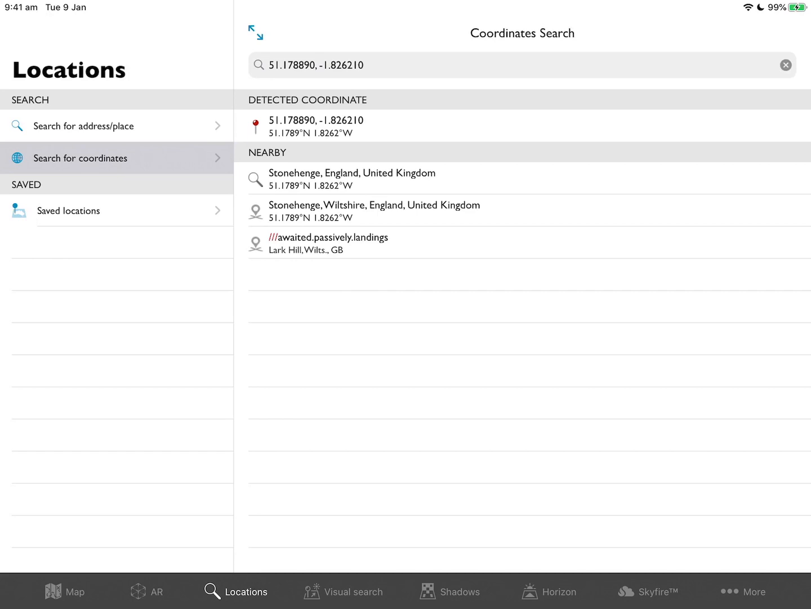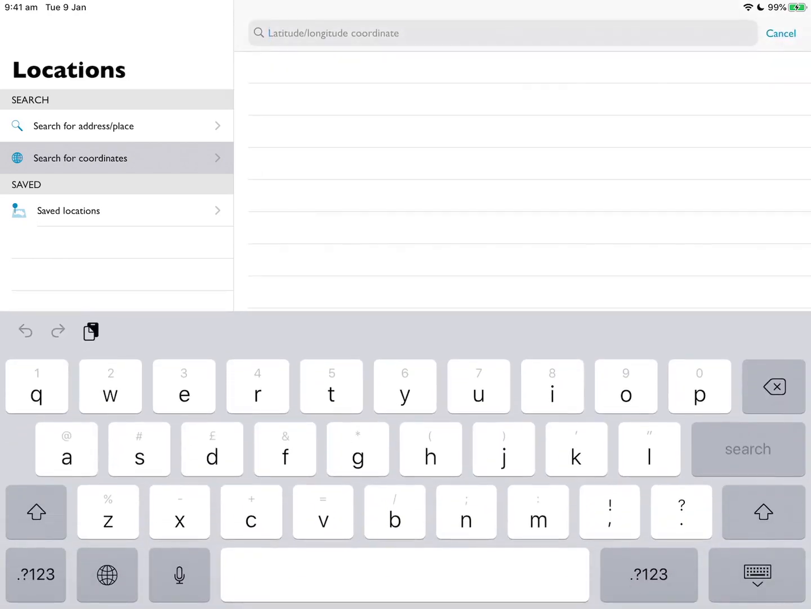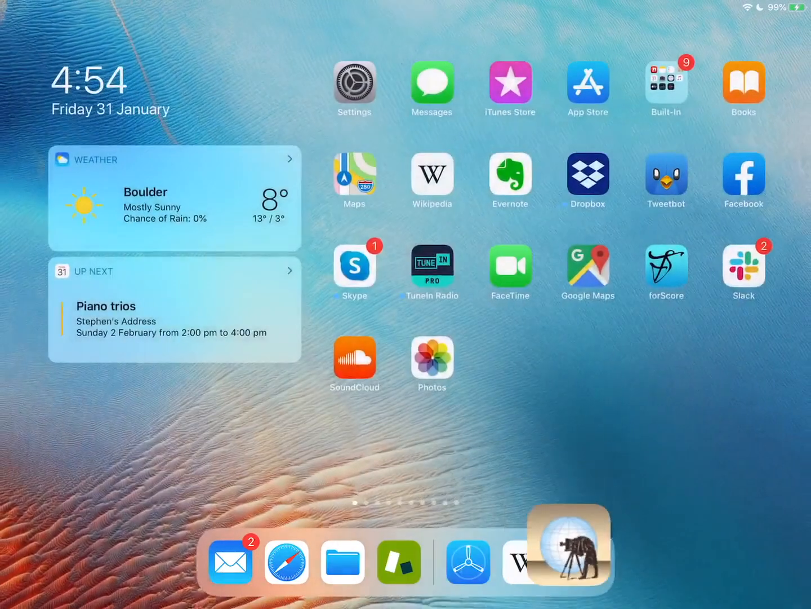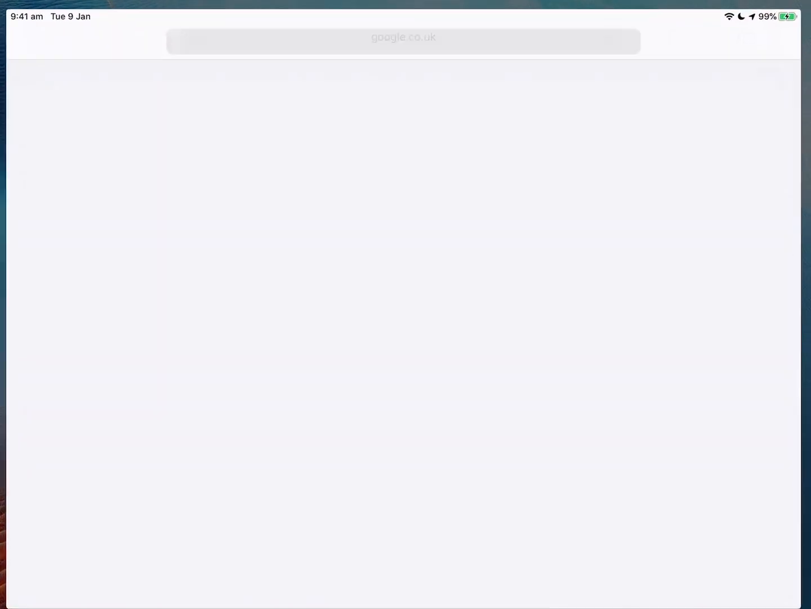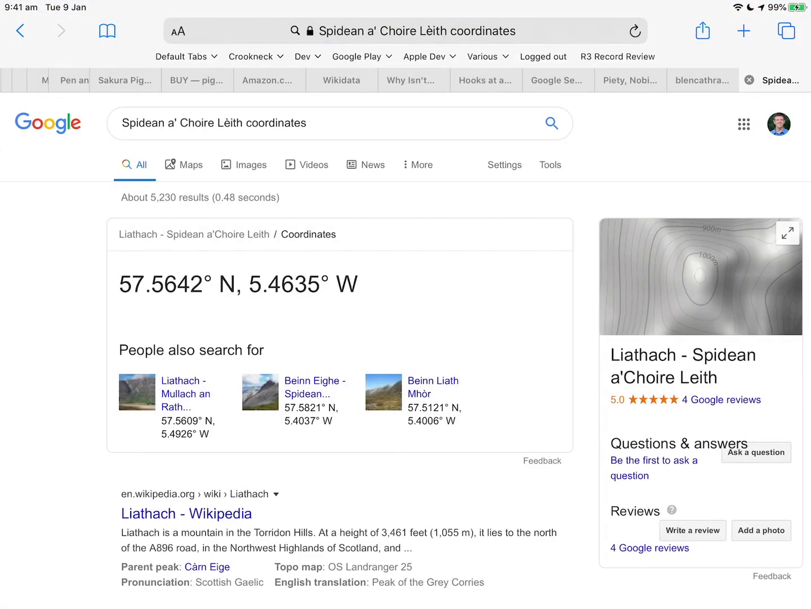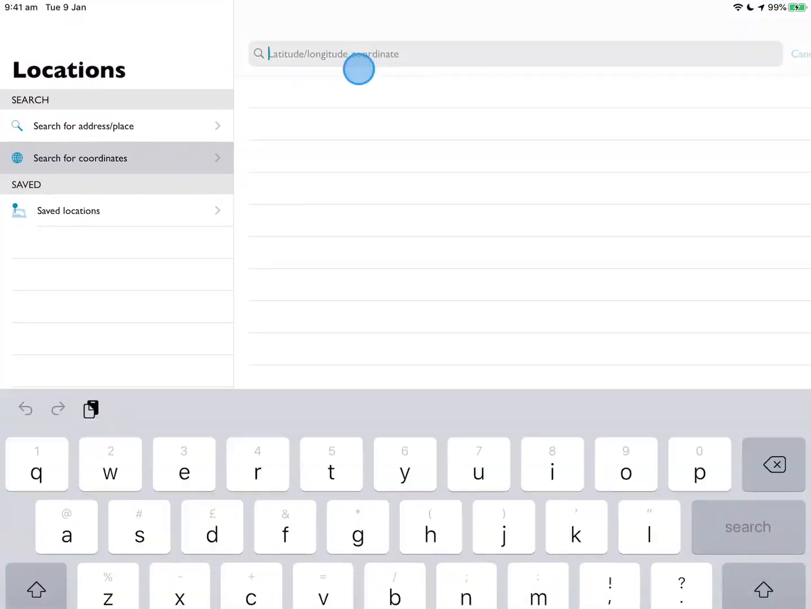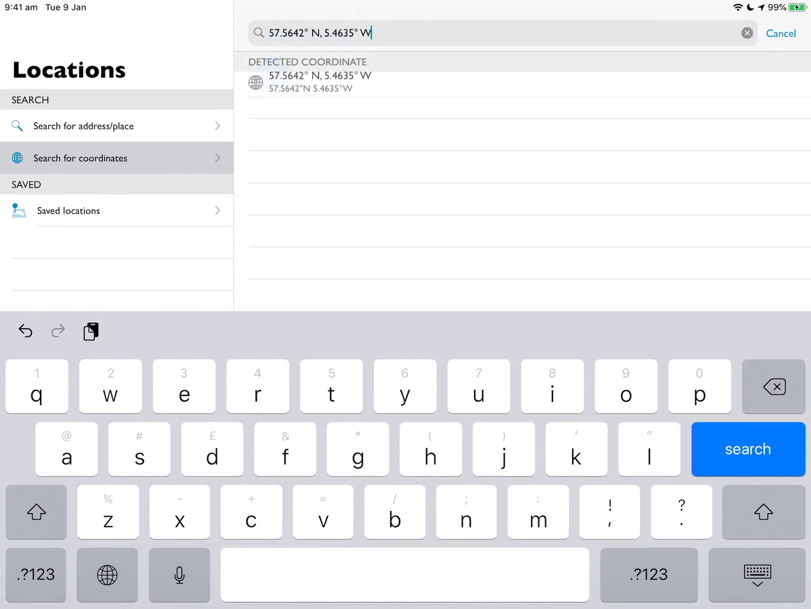The other thing to know is that this now is pretty good at, you can copy and paste a wide variety of formats of coordinates. So let me show you something that we can do. I go to Safari. So here's one I looked up before. It's the coordinates of one of the Munros in Scotland. I'm going to copy that, and then I will switch back here and paste those in.